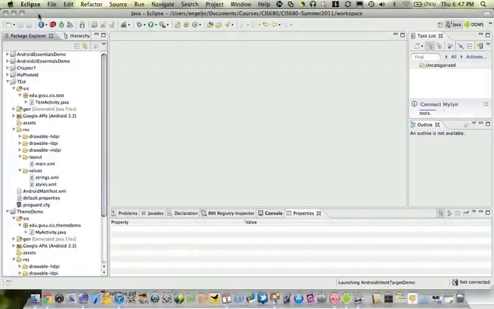Let's look at implicit intents from the launching side. So let's assume we're going to write an application and we want that application to launch other applications or other application components by using these implicit intents.